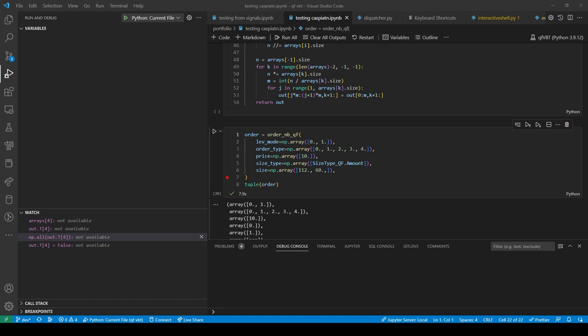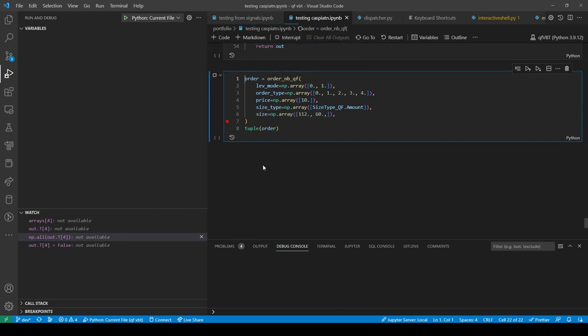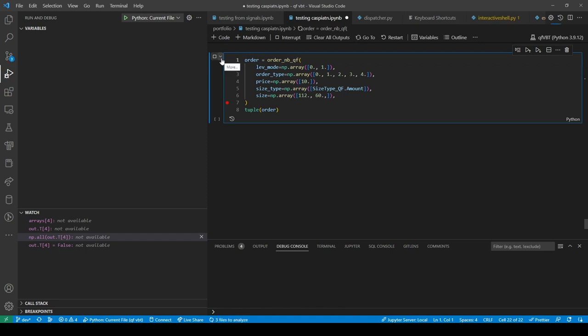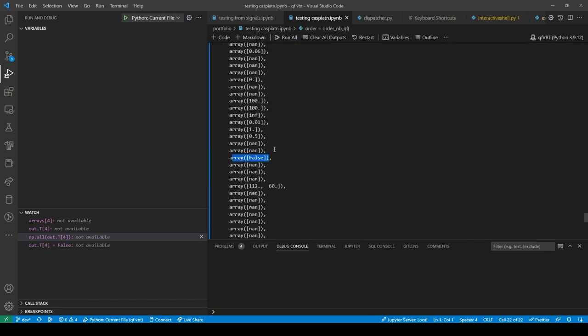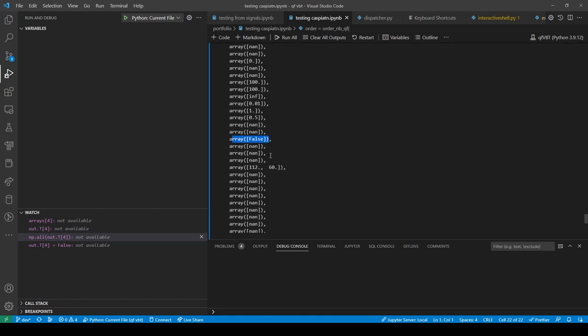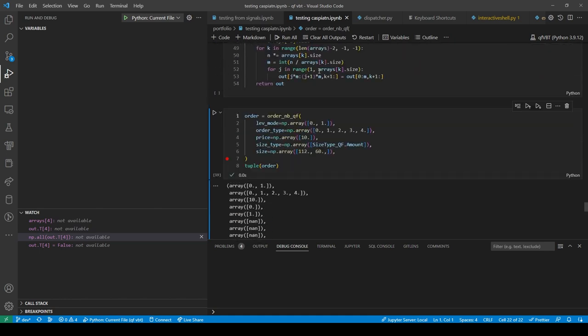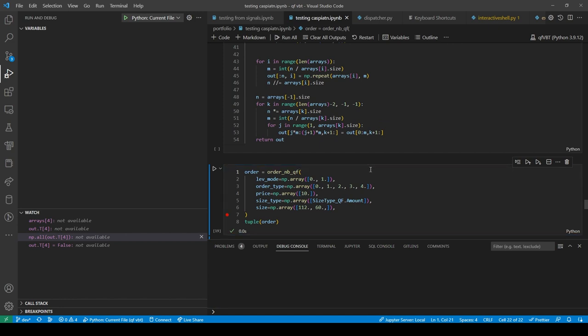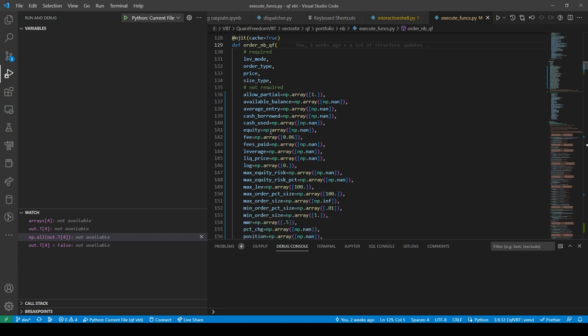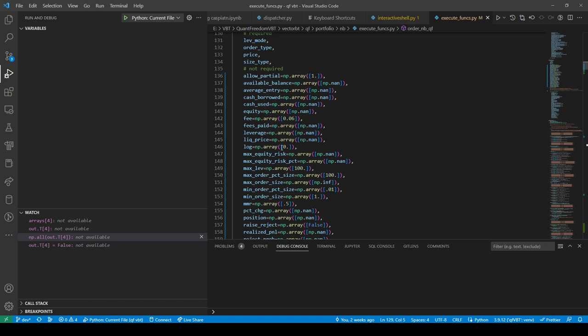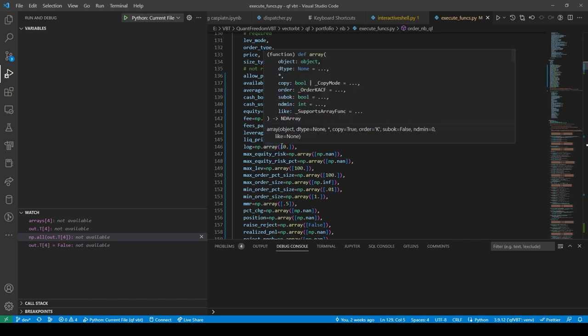Maybe it's because of cache. It still says false. How is this happening? Where? Log is MP array 0.